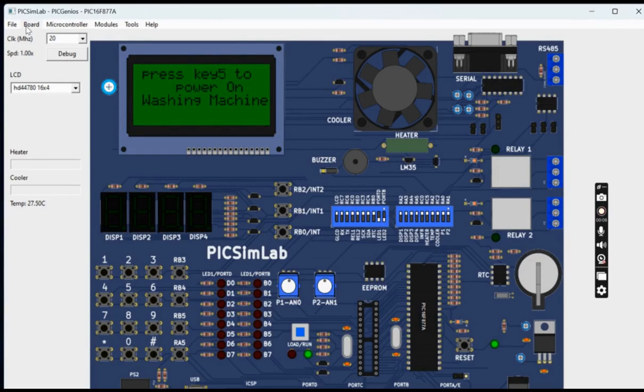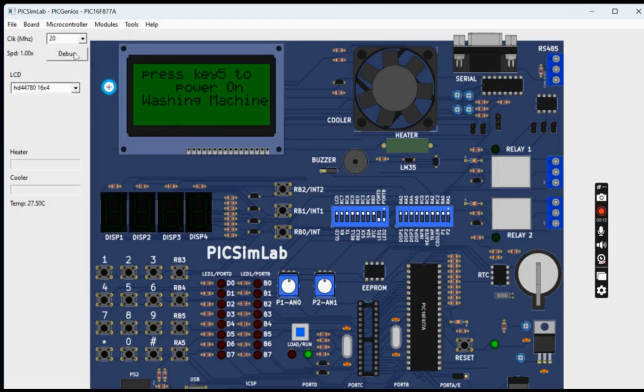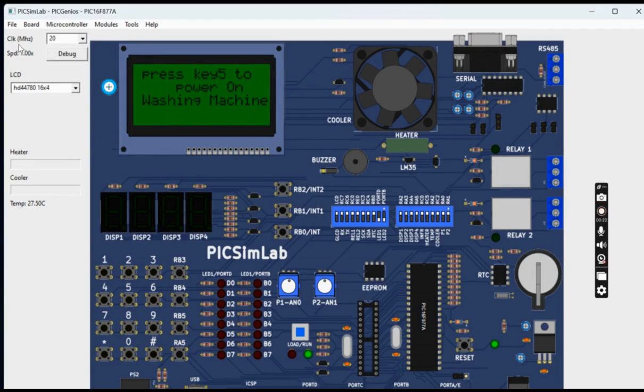After opening, we have to select the board. The board here I'm selecting is PicGenius board. Then we have to select microcontroller. In this microcontroller, we have to select PIC16F877A microcontroller. Then we have to adjust the clock frequency to 20 megahertz.